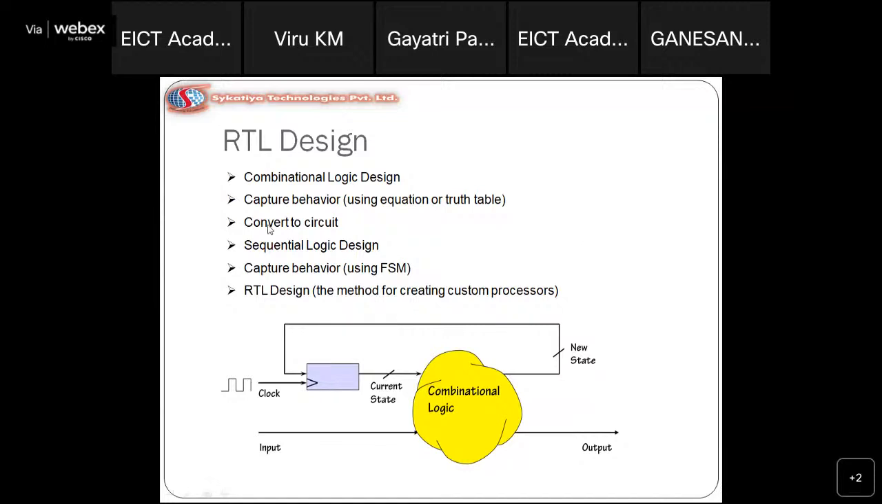So let's continue here. For RTL designs, you can use combinational and sequential logic designs. If you have a truth table or equations, for example DFTs from DSP, signal processing applications, you can use a truth table and equations and convert them to circuits. As I told you, if you are more familiar with logic designs, from the circuit also you can make RTL designs, using FSM, and also by using custom processor IPs.